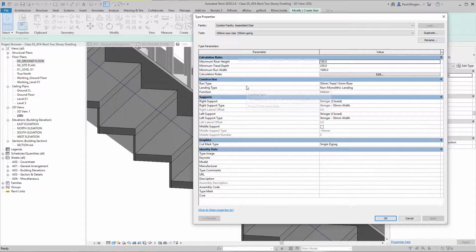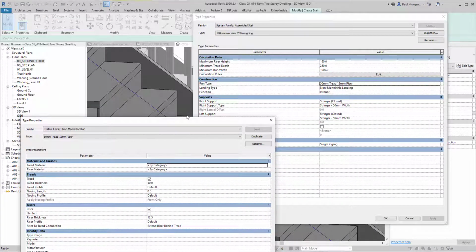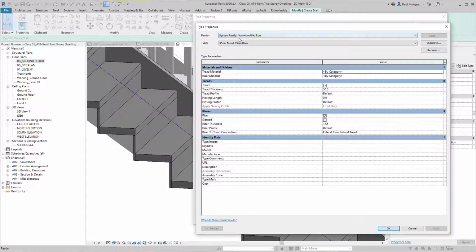And this is what I mean by these being really complex families, because they're like families within families. So this run type is actually a family type. When I click on this, I've got the three buttons and I click on that and it opens up another window. So you can see there's our original stair window. Here is our system family, just for the tread type. So we can duplicate this and we might call it something else.